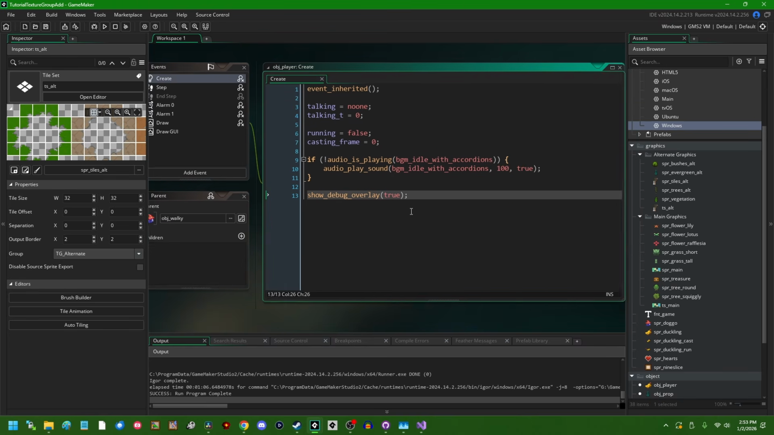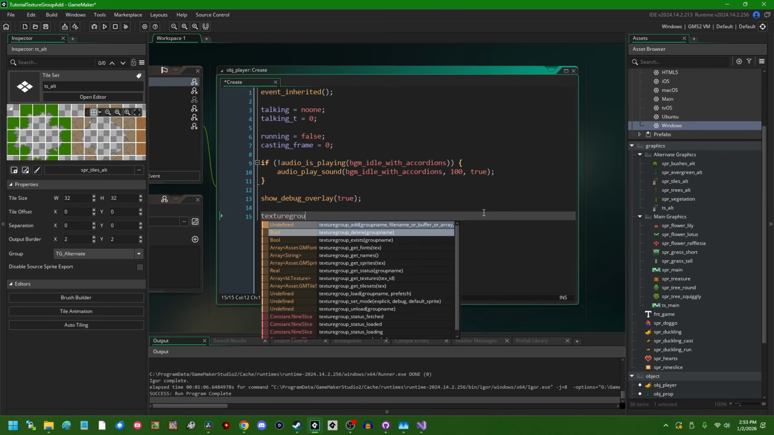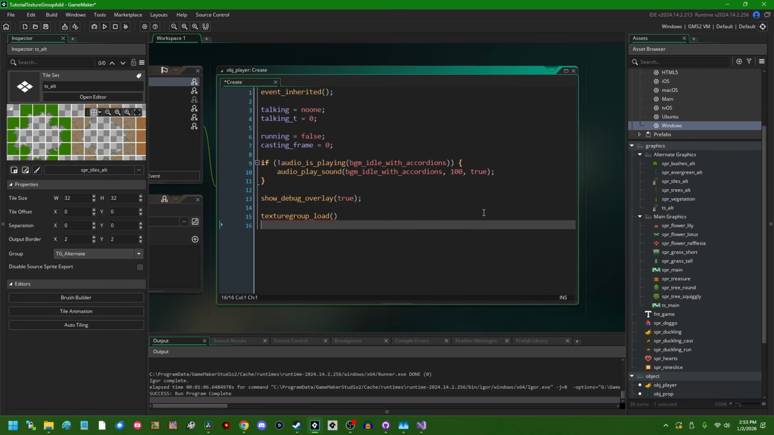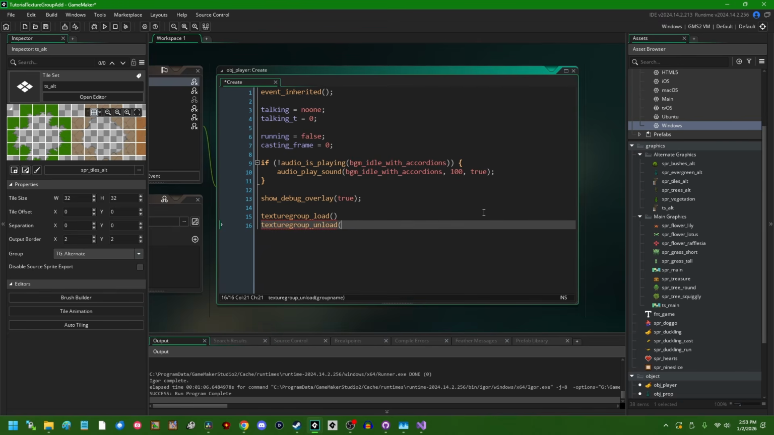So like I said, GameMaker will automatically load a texture group when a sprite or a font or something else that lives on it is called by the game. But there are also a pair of functions which you can use to manually control this. So you have texture group load and texture group unload. And these functions do pretty much what you think they're going to do.